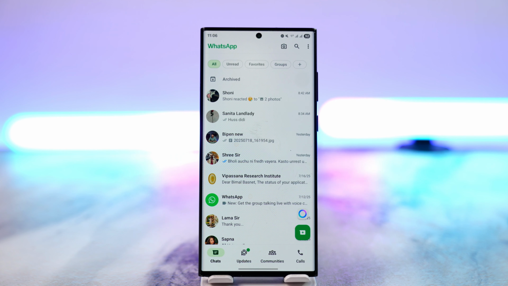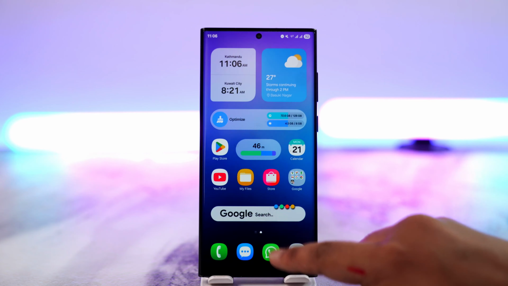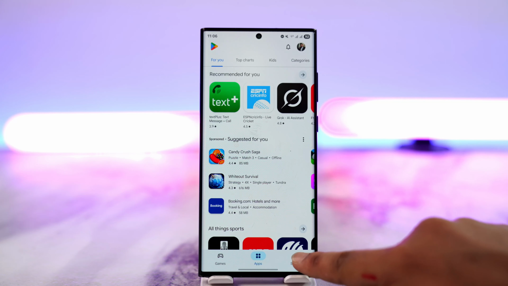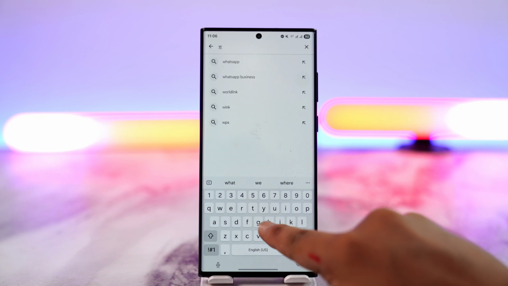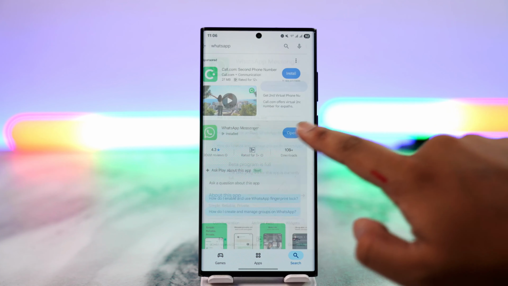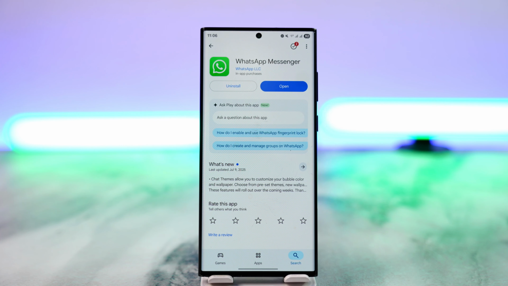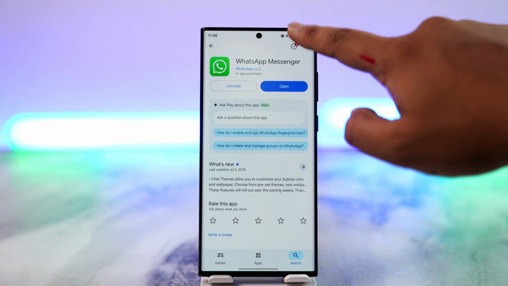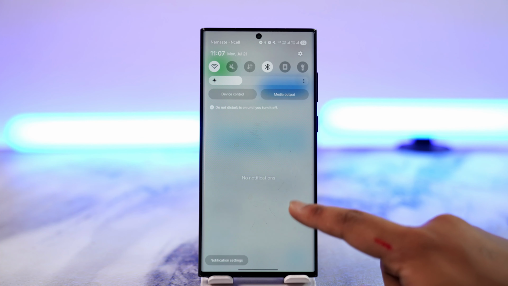Sometimes it could also be the general WhatsApp issues. So for that, simply open up your Play Store. In the search bar, just type in WhatsApp. Check if your WhatsApp has an update, and if it does, make sure to update it to the latest version. Also try to check if your internet connection is working just fine.